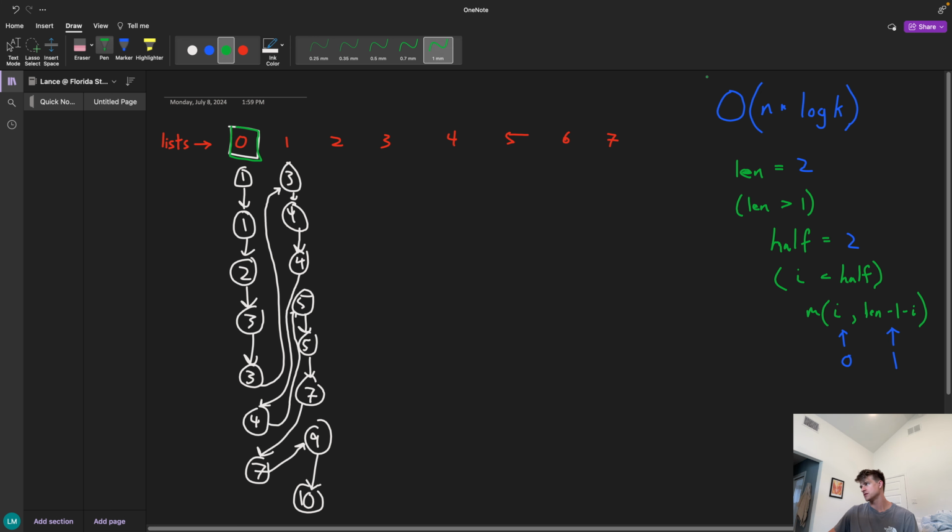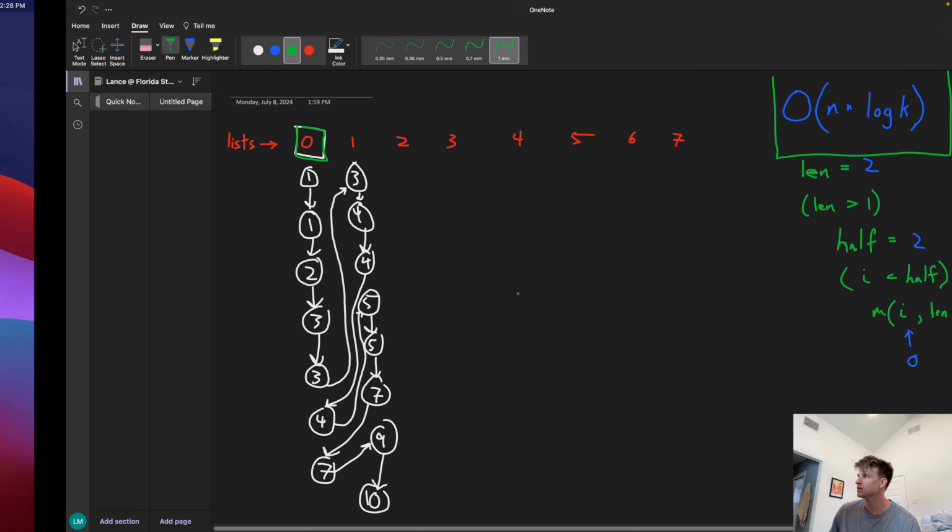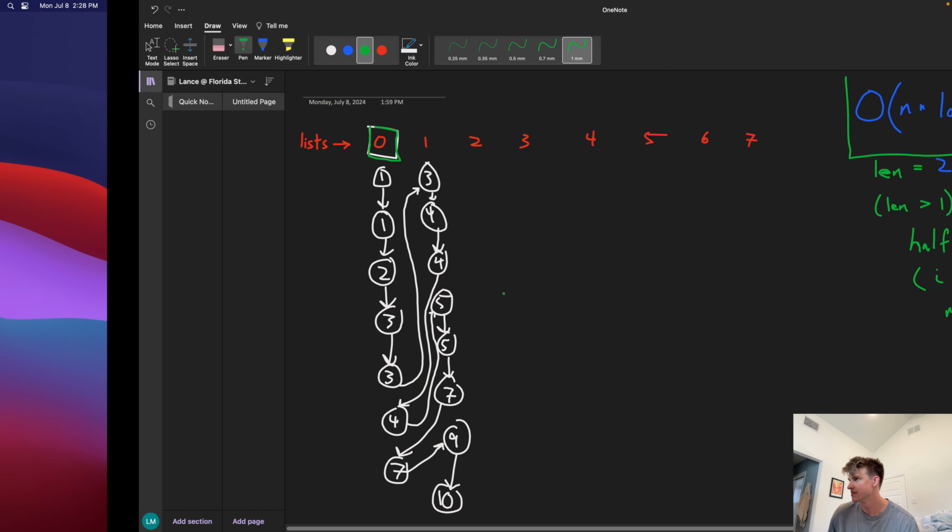So again, this is going to be big O of n times log k time complexity, because we're going to reiterate that explanation for why it's log k. It's because we're starting by merging smaller lists, and that cuts our search space in half, and then we're merging lists that are a little bit bigger and a little bit bigger until we have 2 lists left, and then we merge those together, and then we're done. So let's go ahead and get into the code for this.